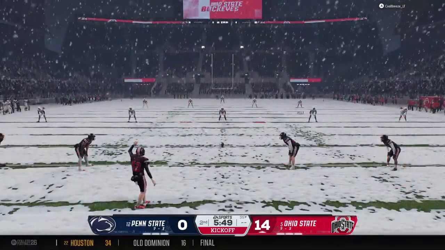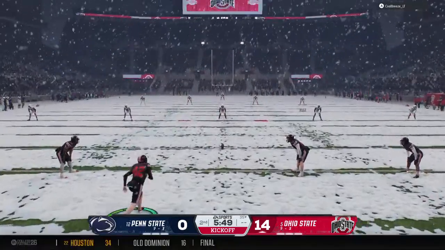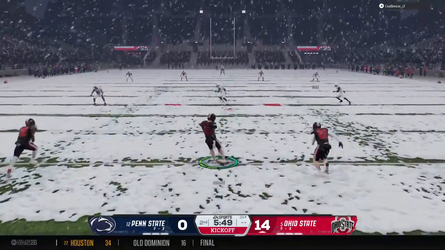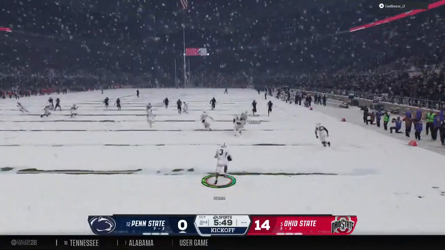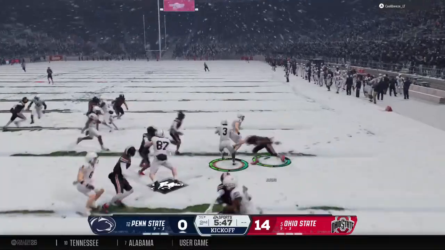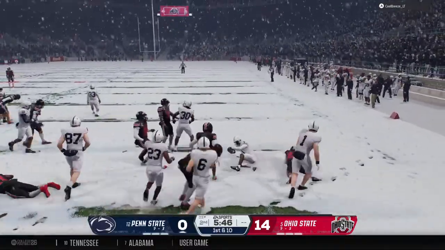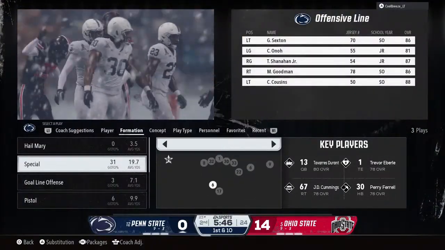Got momentum after scoring that touchdown. Now the kickoff team out there to kick it away. And here's the return from inside the 5. And they stop him at the 23. That's solid coverage.